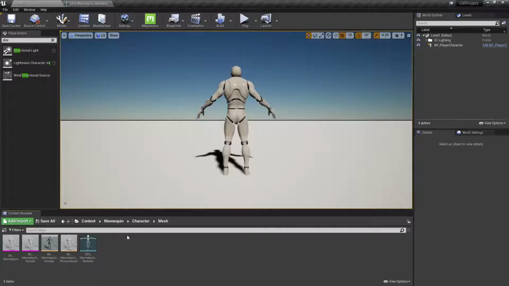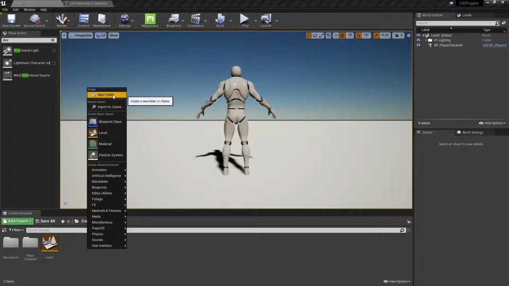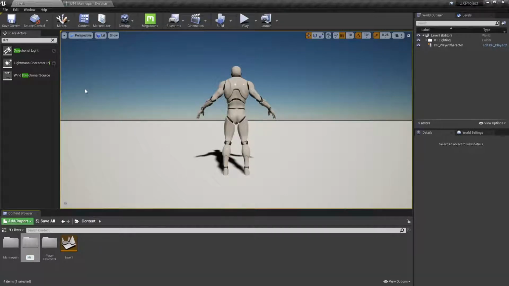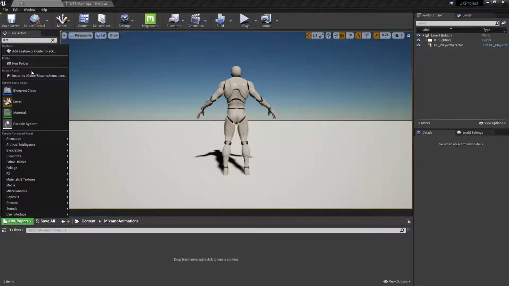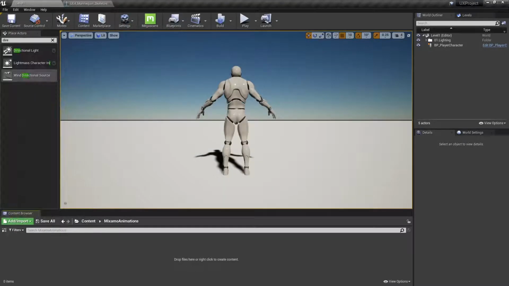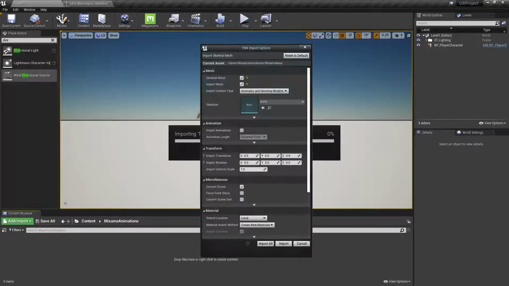Let's do that, and then back in our project, content, player character. Is it player? No, let's create another folder. We'll call it Mixamo Animations, and I'm going to go File and Import. We will import in from the desktop the Mixamo Base animation. So bringing it in, Mixamo Base.